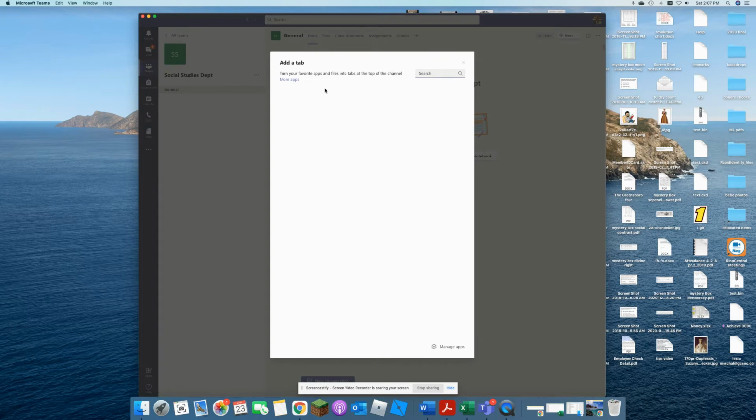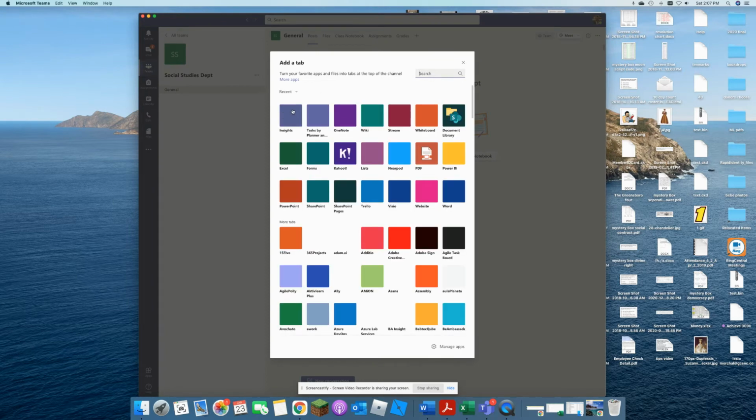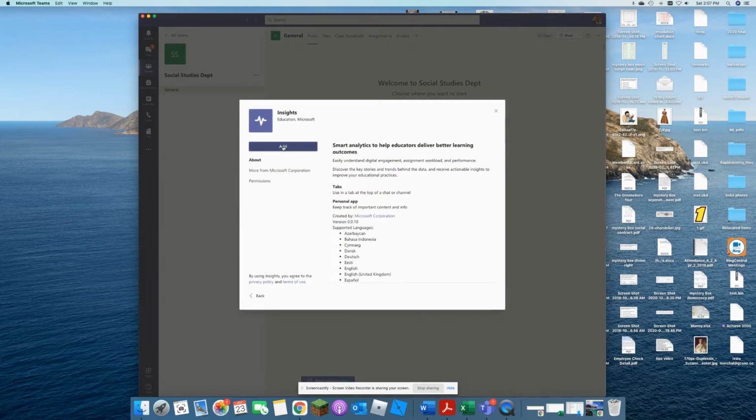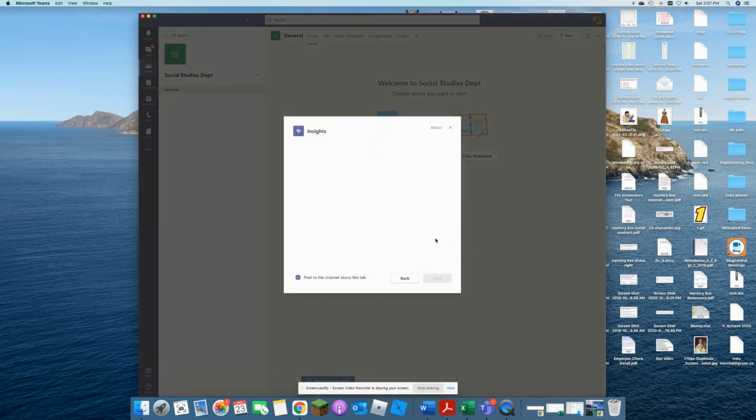and then you'll need to add this app called Insights. Mine was up top, but you might have to search for it. It takes a second to load from here, but once you start seeing the little swirly circle, you can save it, and then it'll be ready to go.